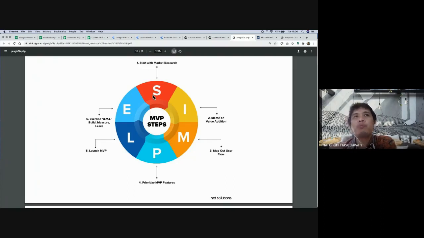So starting from the market research, ideate on value addition, map out user flow, and then prioritize the features, launch your MVP, and then do the analysis or exercise of build, measure, and learn based on this MVP launch. And then after that, you do your MVP again, and you will have another feedback, and then do another process. So it will be very iterative.